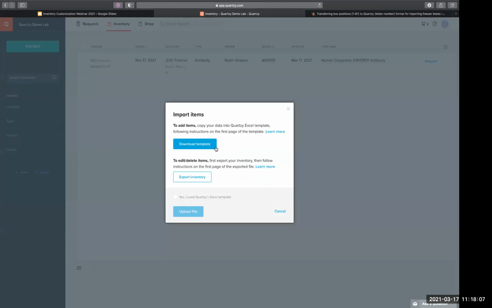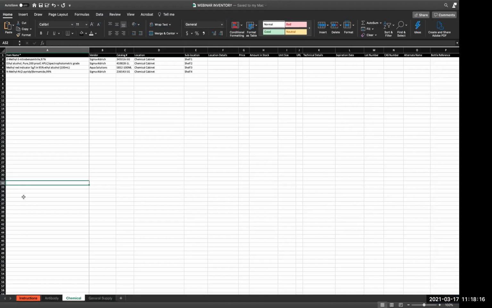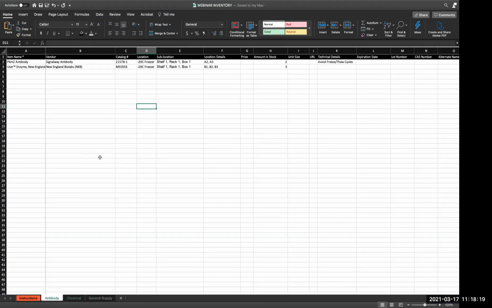For the sake of the webinar, I have a template already filled out with a couple of items here. You can see I have a couple of antibodies. We already added this location and this sublocation to our lab, so when I import my file, these two antibodies will automatically go into these positions in that interactive grid format. When importing freezer box inventory, keep in mind that you do have to create the freezer location and sublocation before you import your file. Anything else that's not in a freezer box can actually be created on the sheet afterwards.